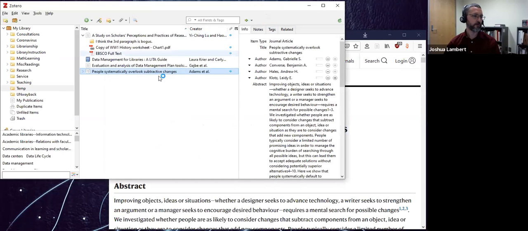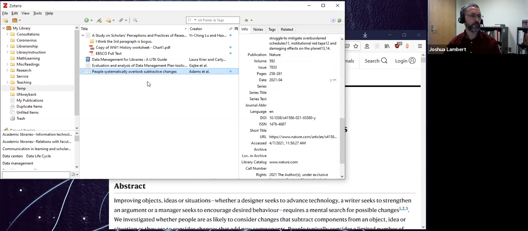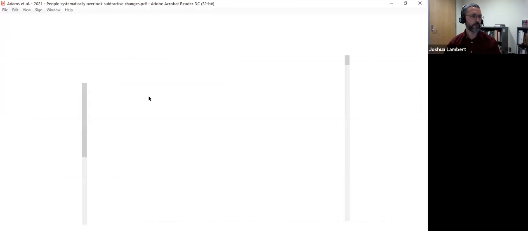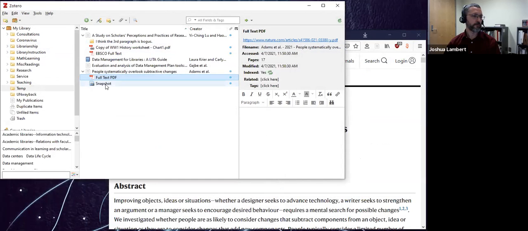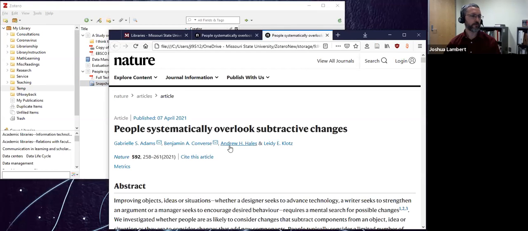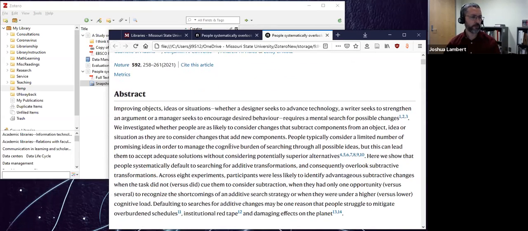So let's go to Zotero. And here's the new article. It has the data here. Click on this to expand. Make sure the full text came through okay. Yep, there's the article. And snapshot, let me double click that. What does that do? It goes to the same web page. Is that what it does?